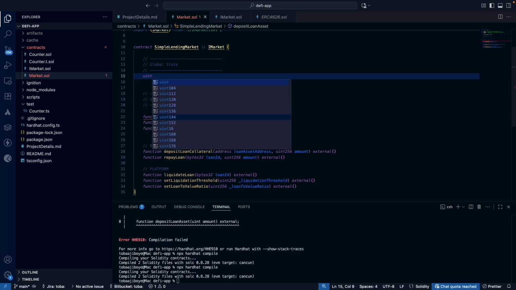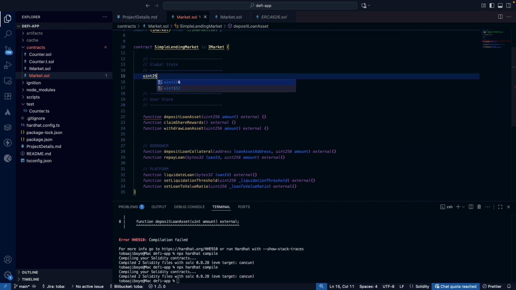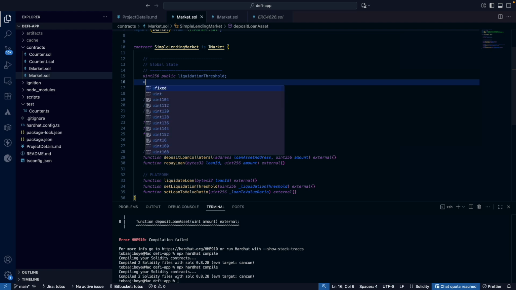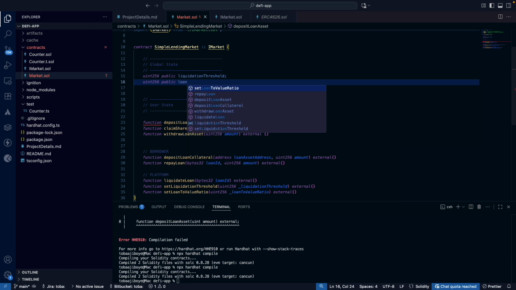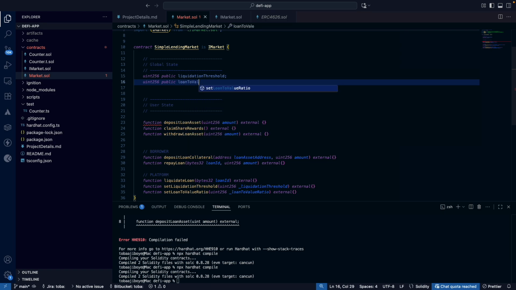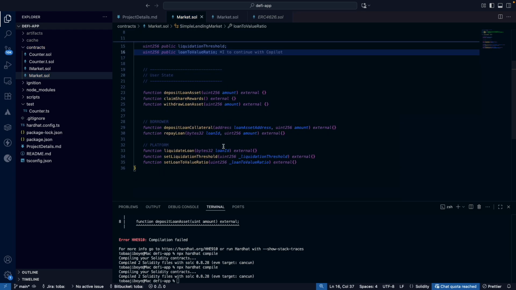So we do uint256 public. We're going to make it a variable. So liquidation threshold, and this value is going to be able to be set. Then also another thing is loan to value ratio. uint256 public loan to value ratio. Okay, we'll be setting these values here.